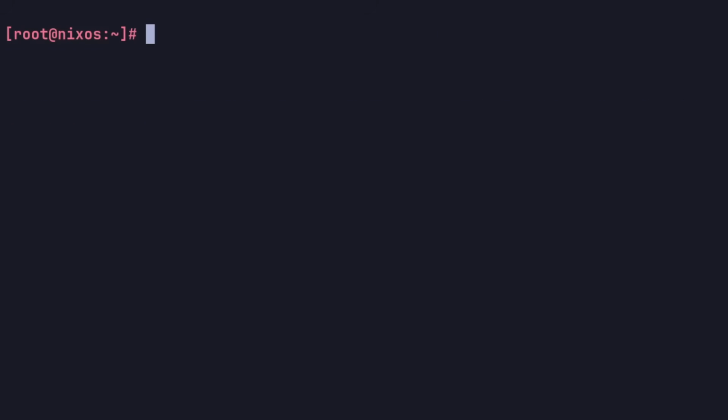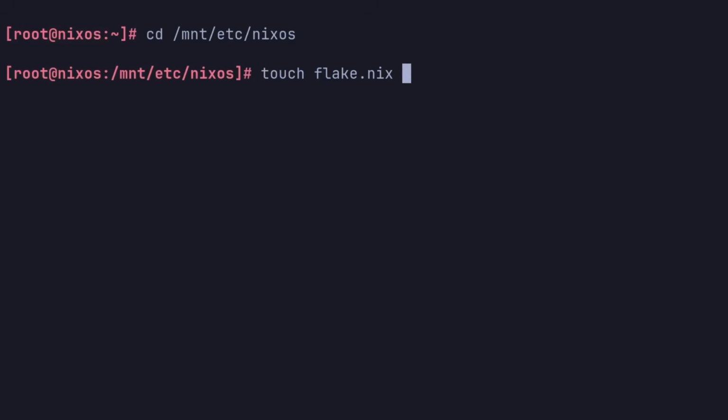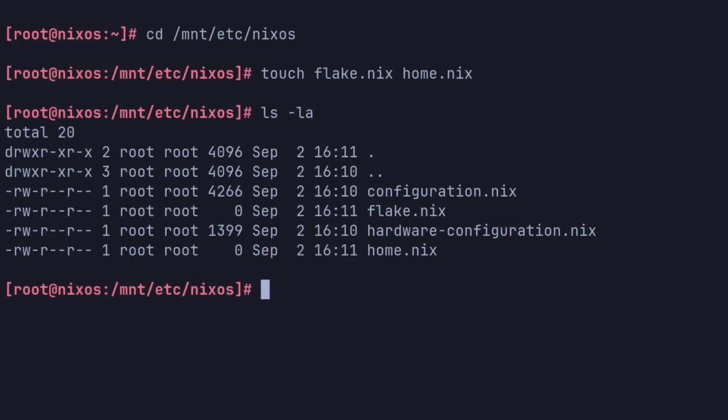So let's cd into /mnt/etc/nixos. And let's touch those files here. Let's create flake.nix and home.nix in here. So we do see we've got these 4 files in this directory. We've got the configuration file, got the hardware configuration file that was just generated from those commands we just ran, and we just created those 2 files, flake.nix and home.nix.